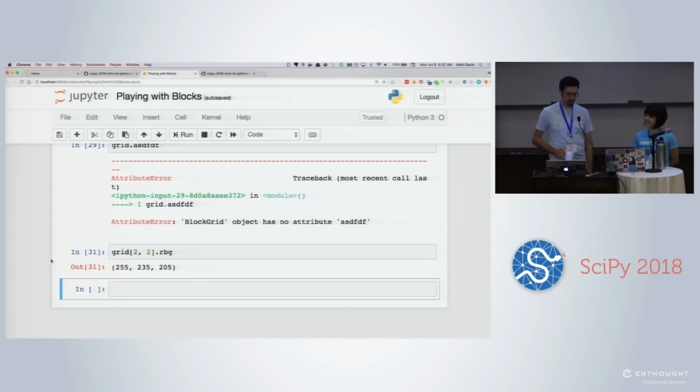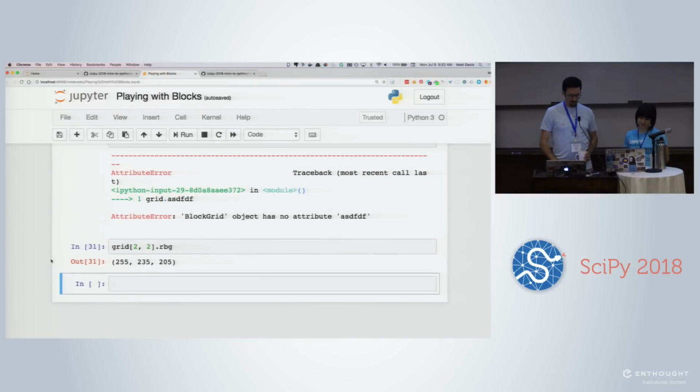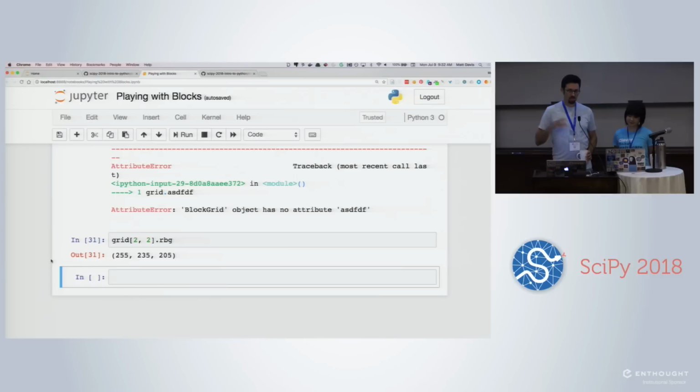All right, I'm going to turn it over to Alyssa to start teaching you about doing loops and getting to work on all of the blocks with just a little code.